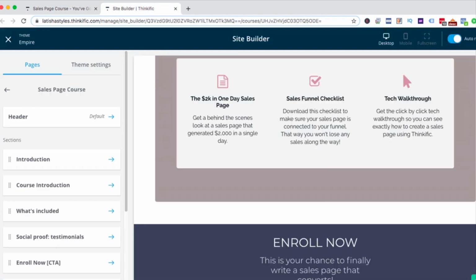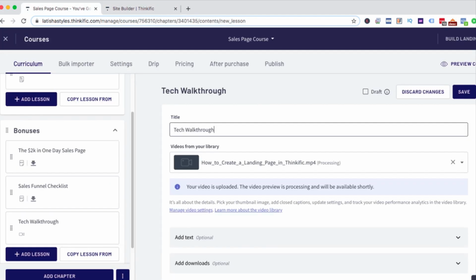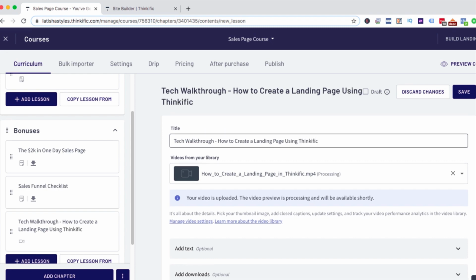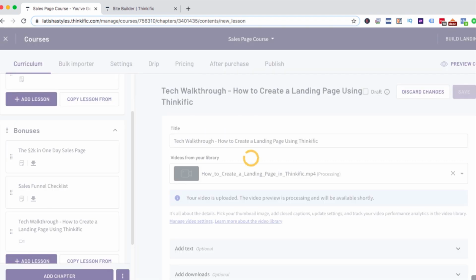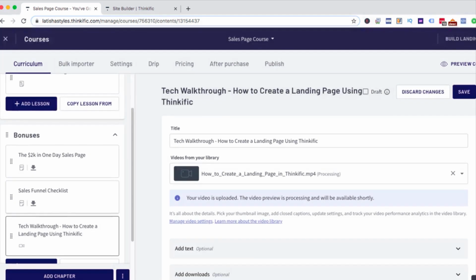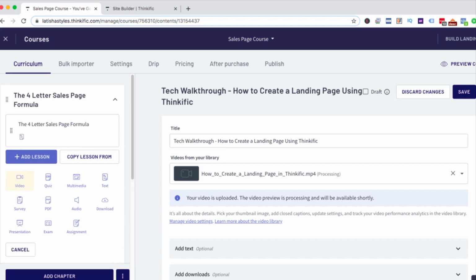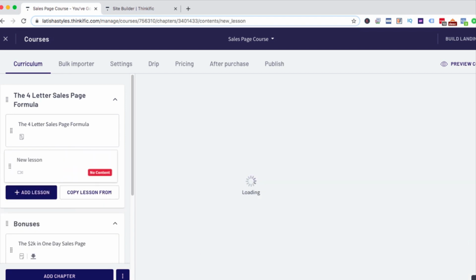And usually what I like to do is I like to mimic whatever I promised on the sales page. So okay, so I'll save that. And then here is the 4-letter sales page formula, and I'm gonna add that video as well.